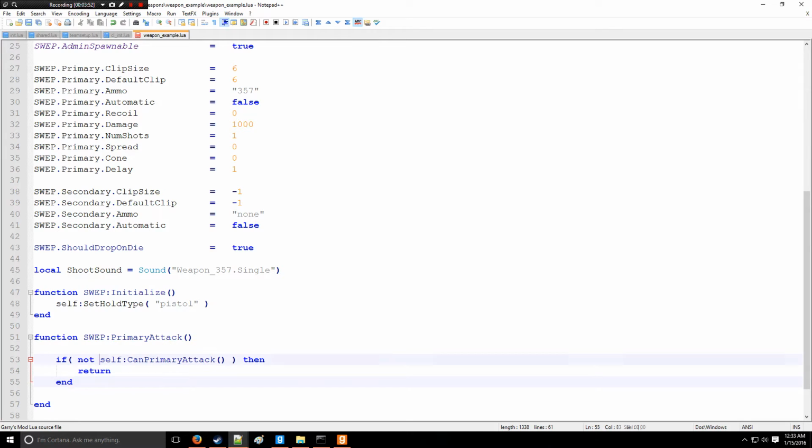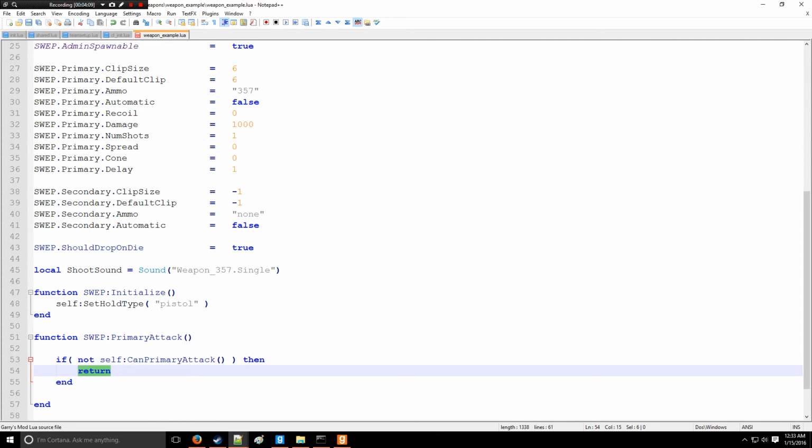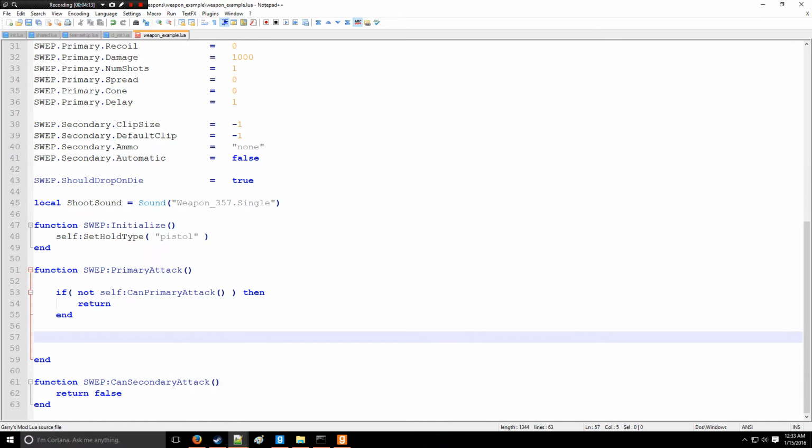So this is to say if it's true that you can primary attack, it's going to negate this with the not function, and it's going to ignore this if statement. Otherwise, if you cannot primary attack, then this if statement will become true, which will execute a return, which will then get out of this function and not execute any of the following lines after the if statement. Alright, so we're going to want to define a local variable, which is going to be player, or ply, and we'll say that is the SWEP's get owner.